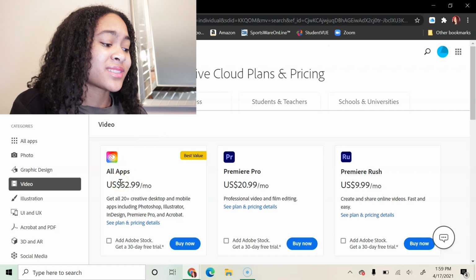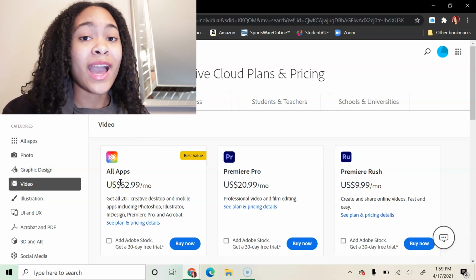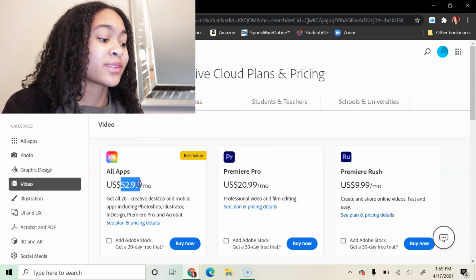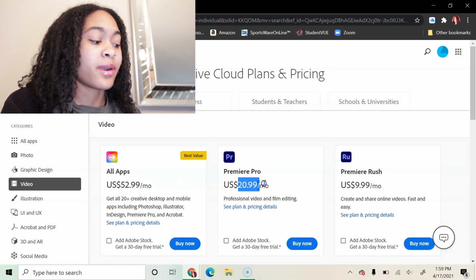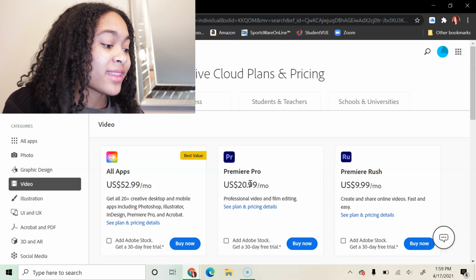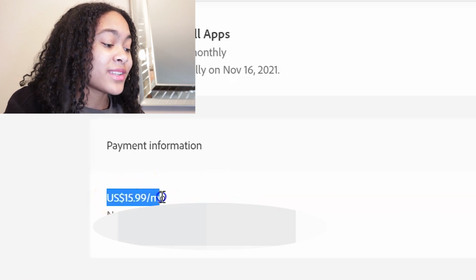You see how much this thing costs. For all of the apps, it costs $53 a month, and just Premiere Pro costs $21 a month. But for me, I am exactly paying $16 a month because I signed up as a student, and that is how I'm paying less. So if you're going to get Premiere Pro and you're a student, I highly recommend you go through your school.